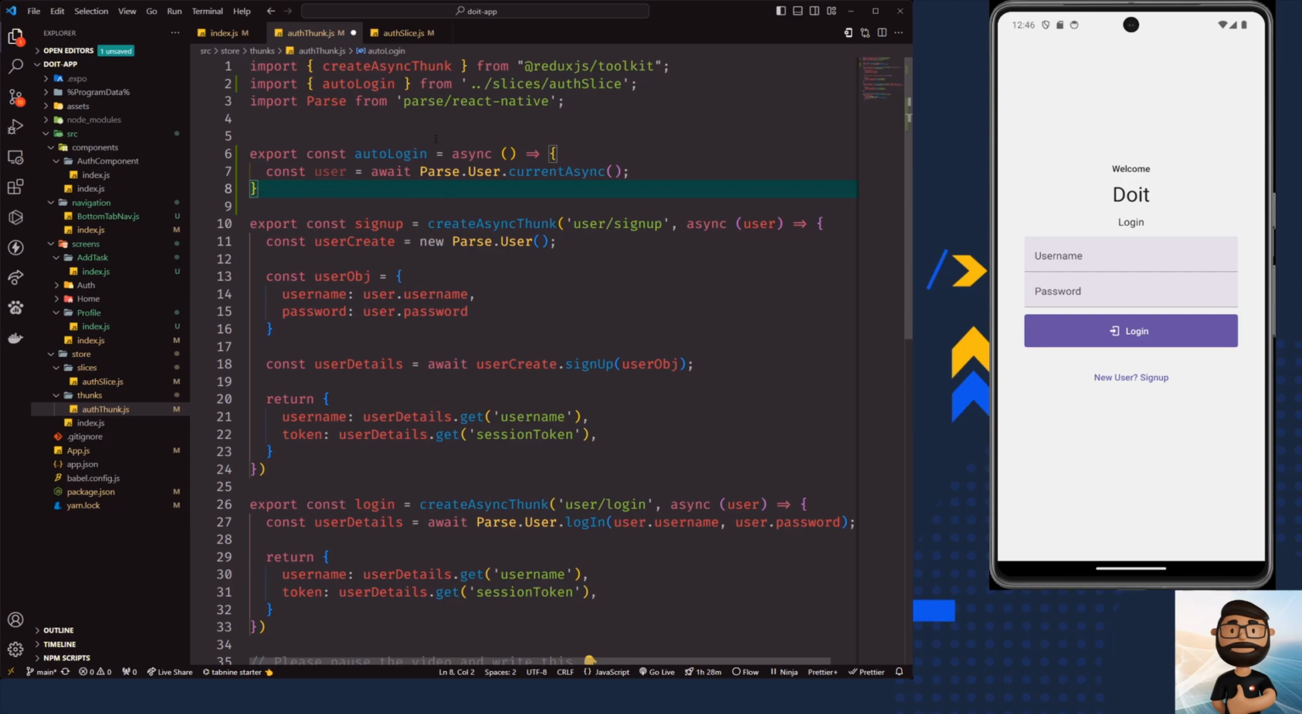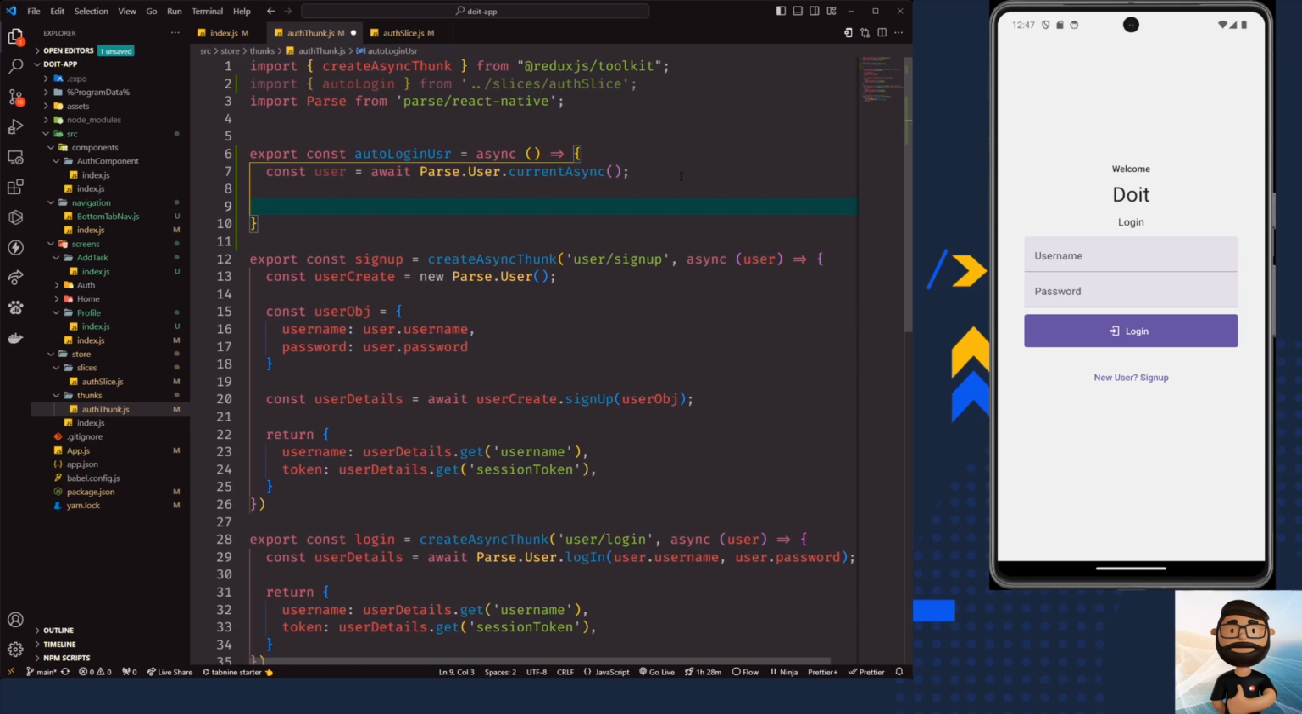Okay, and we need to update this because both function names should not be the same. So this is our auto login action. So we are going to update this function, maybe auto login user. Okay, now that's different. So auto login user needs to check if the user is there or not, and if the user is there, it's going to return a function again.